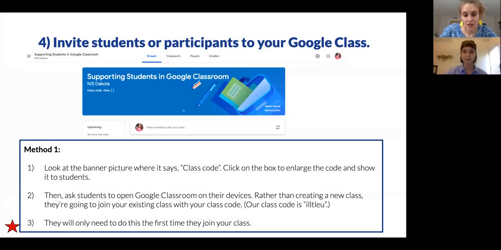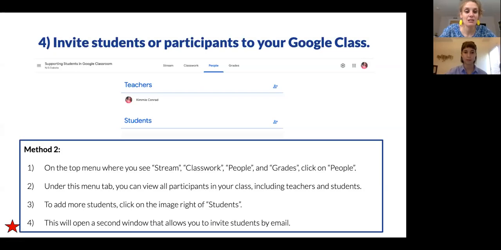Now that you've set up your classroom and personalized it, it's time to invite students. You can only invite students who have the email domain from your school. So there's two ways that you can invite students, and a lot of it depends on how tech savvy your students are. So the first method works if you have older students who are maybe a little bit more tech savvy. So in your banner, there's a class code. It's really small, but you'll see that little square next to it. If you click on it, it'll make the class code nice and big.